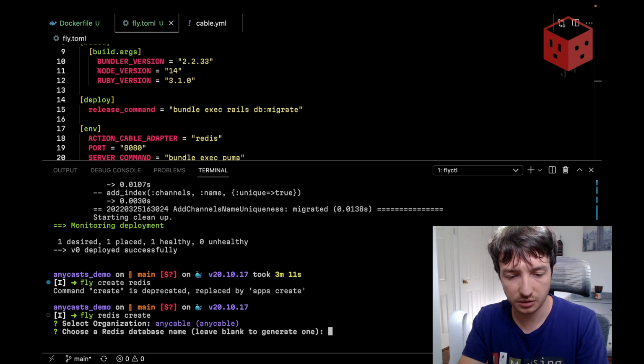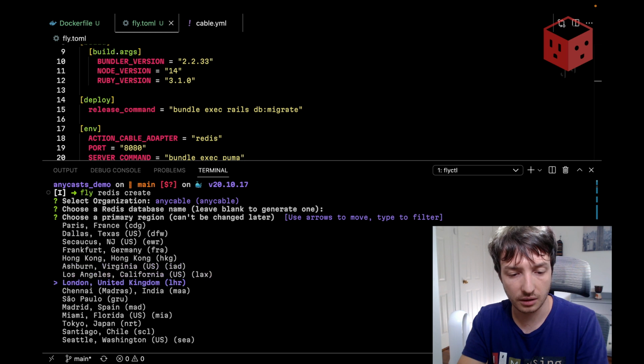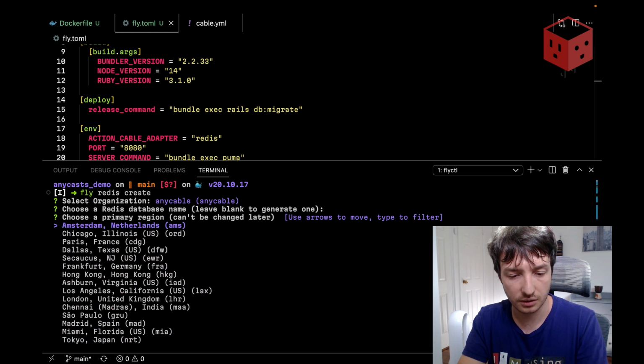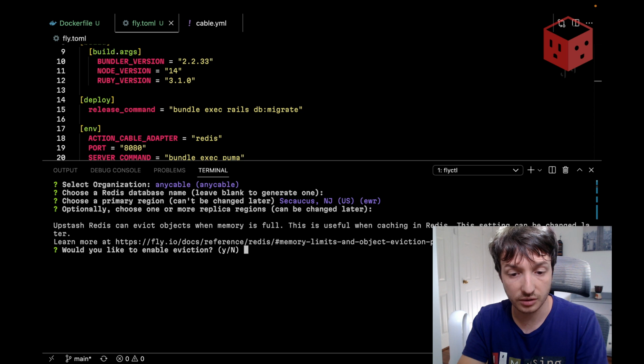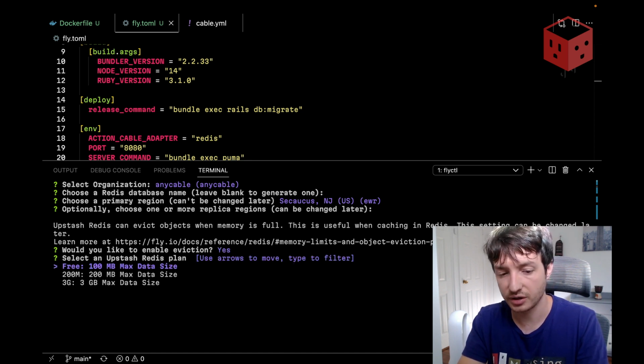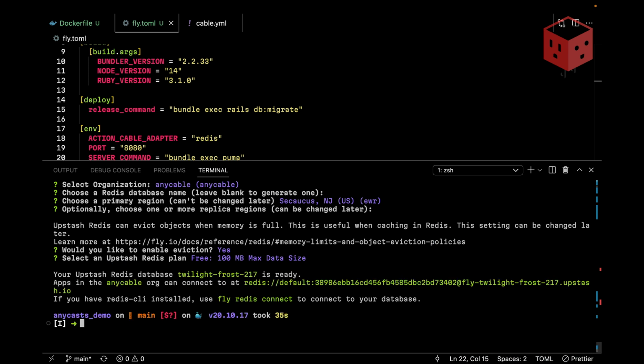Yeah, it's any_cable, choose a database name. I don't care about the name. And that should be, okay, tricky. Dallas, okay, here we go. No need for replicas. I'd like to enable eviction. Well, for Action Cable or AnyCable, we don't care about eviction because we don't store keys. We only use pub/sub features, so it doesn't really matter. 100 megabytes of data, definitely enough for us. And yes, Redis is here.